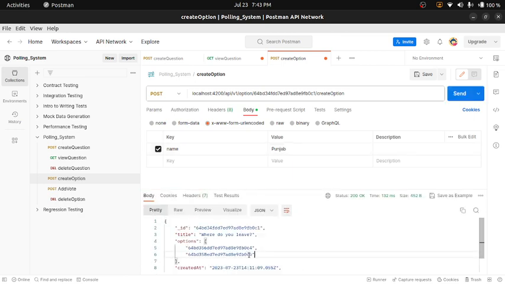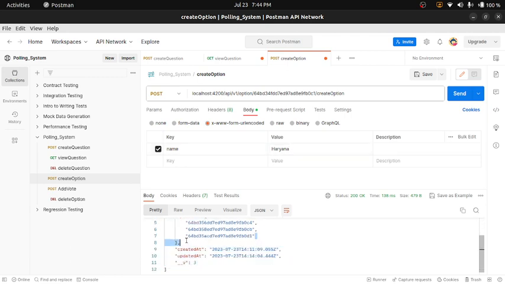As you can see, there are two IDs of options currently in the question. In the question schema, there is a key which is options. It is an array which contains the object IDs of options. Now I will create another option, that is Haryana. So this now contains three IDs. Now I will add a new option, that is Himachal Pradesh.